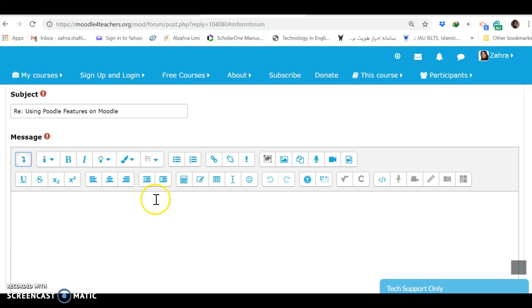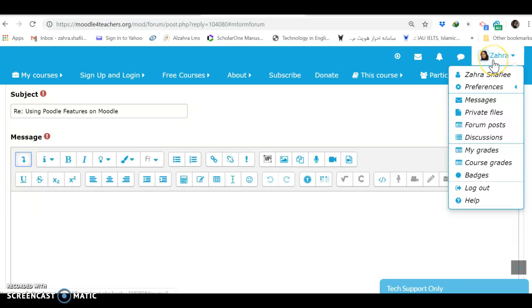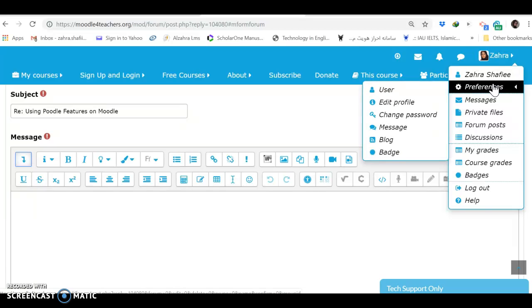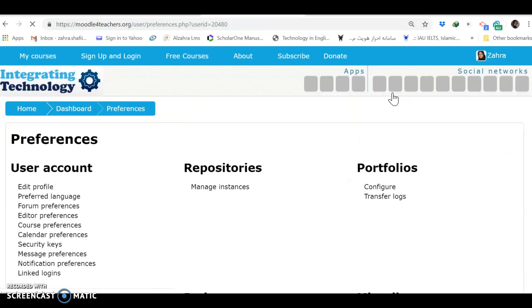Okay. And the items and features that Nelly tells us are called Poodle are here, and I think one of them is the video here. Okay, but let me tell you what happened to that one. At that time I was using the previous editor format. In fact, I go to preferences.